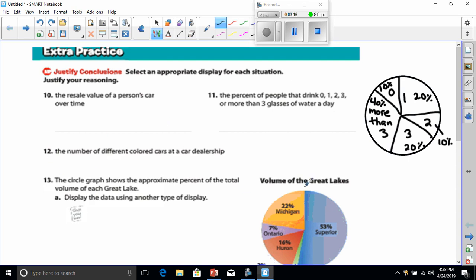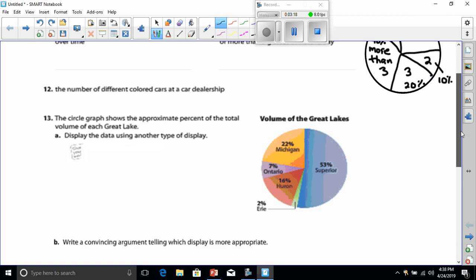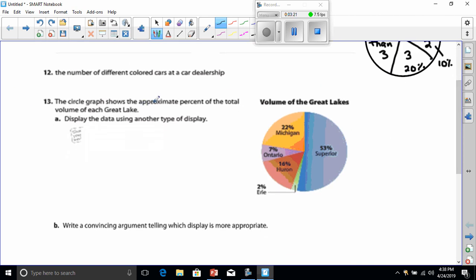We're going to go to number 13 now. It says the circle graph shows the approximate percent of the total volume for each Great Lake. Then it says display the data using another type. If I was going to use a different type, I think I would go with a bar graph. If I did a bar graph, I'd probably put a line here and here, and I would look at the different lakes.